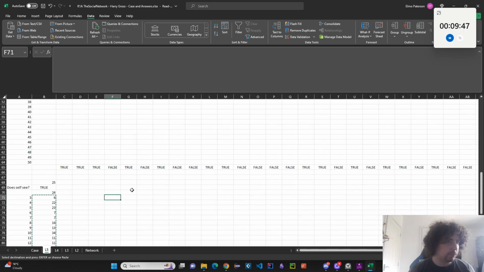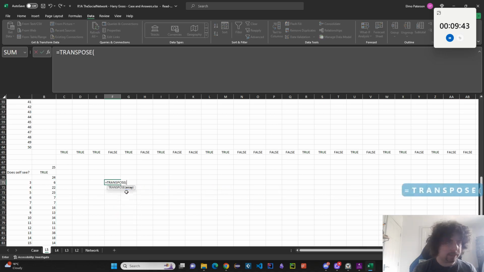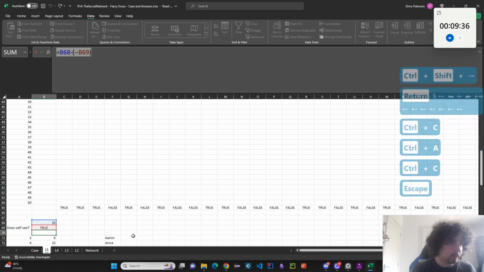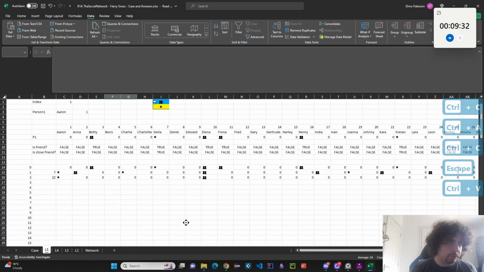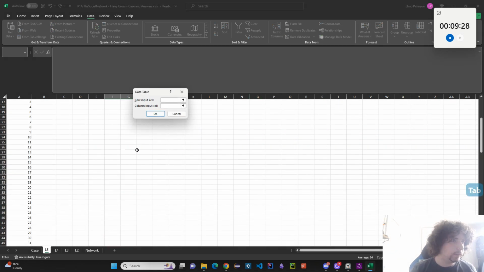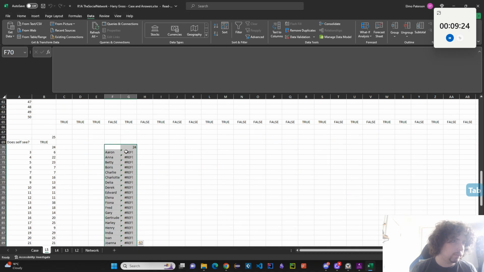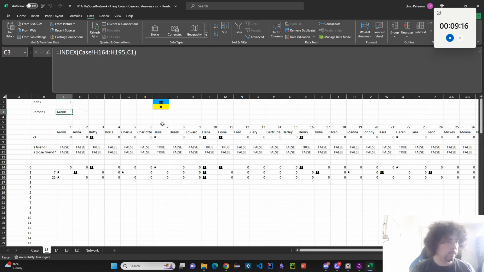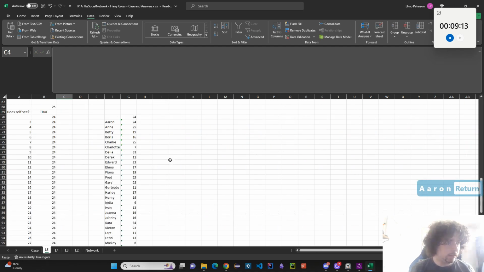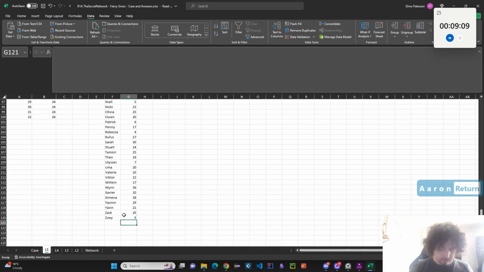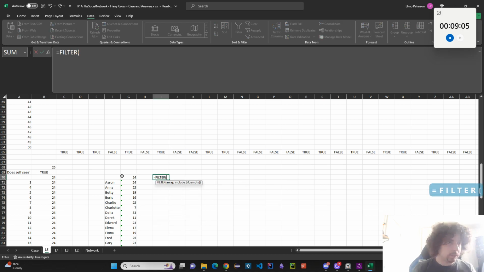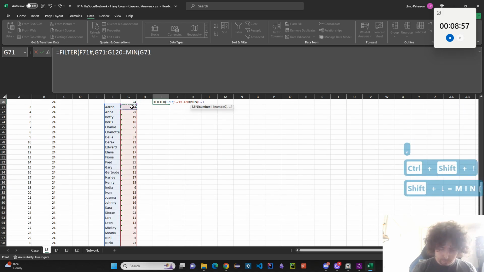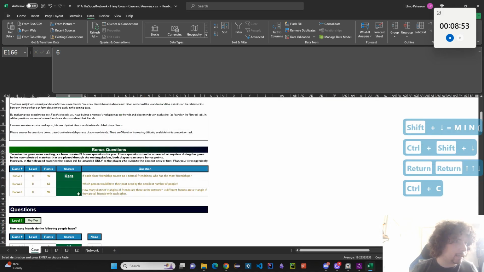Who would have their post seen by the smallest number of people? That's easy. We just need a list of people. And this time, instead of changing the index, we just change the person 1. No, that didn't work. There we go. So then we want to filter this list based on this equals the minimum value of this. Rebecca. So Rebecca has the smallest reach.